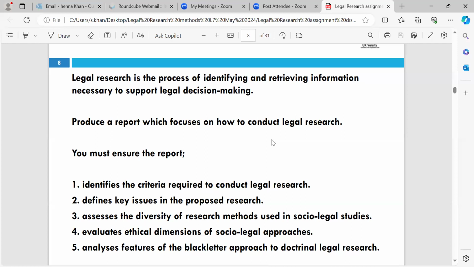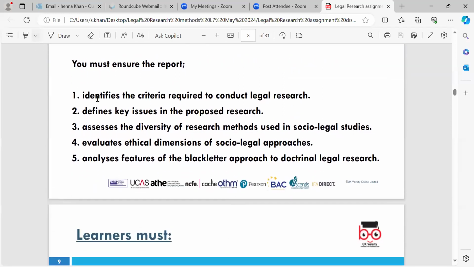Produce a report which focuses on how to conduct legal research. You must ensure that your report looks at the following. It identifies the criteria required to conduct legal research. So for the first one, you would have that as your heading, and you would write everything under that heading that answers that question. So literally answer that part of the report, number 1. You need to write everything underneath and make it clear that you've done it.